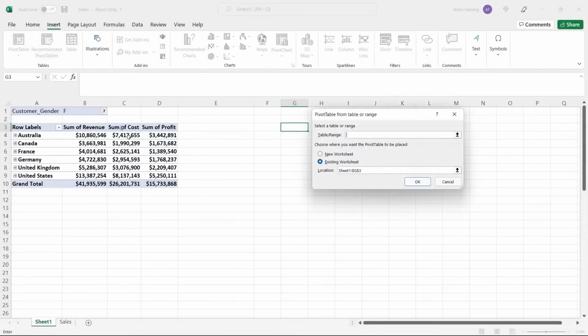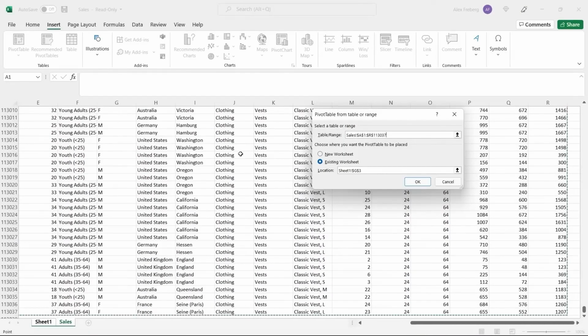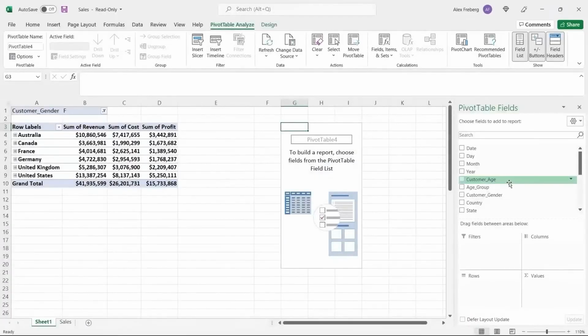We are going to create a pivot table right over here. Let's go back to the sales right here. Again, Control Shift right down. It's going to select all of our data and we're going to click OK. So one thing that we're going to look at is we're going to use some of this date information right here. So let's select our country just like we did before.